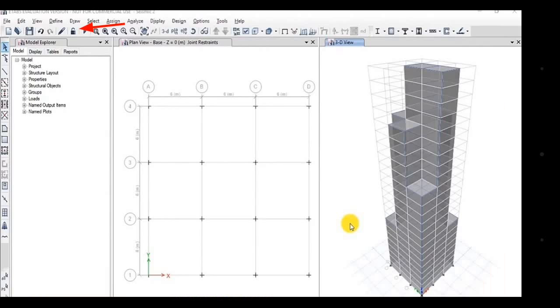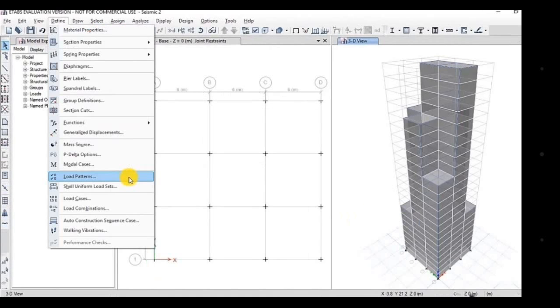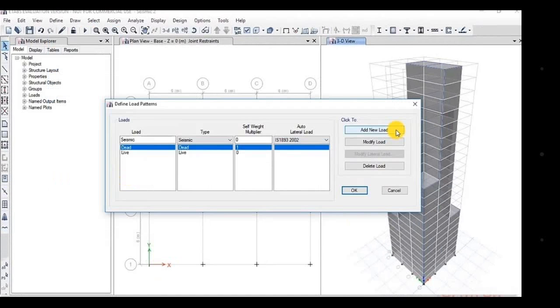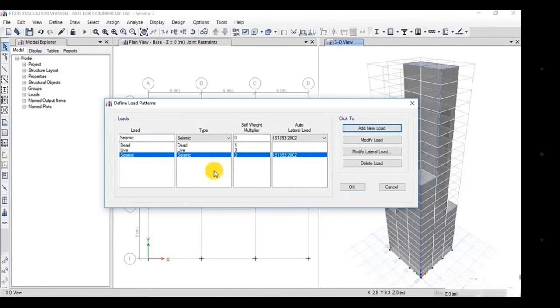Now open the drawing of the building which you have drawn. First unlock the drawing, for which there is a lock symbol indicated by the red arrow. When you click on that, your drawing will unlock. After that click on the Define menu, then Load Patterns, and write load seismic, type seismic, and auto lateral load IS 1893 2002. We have only two loads, dead load and live load, so we have to add another load, which is the seismic load. Then click on Add New Load. You can see that the new seismic load is added.